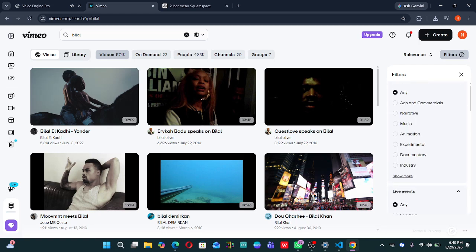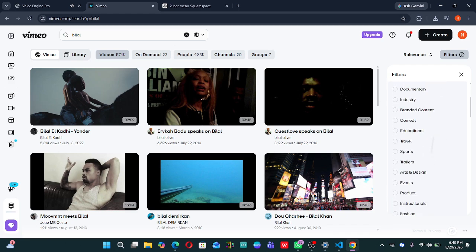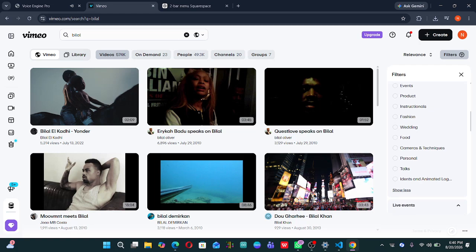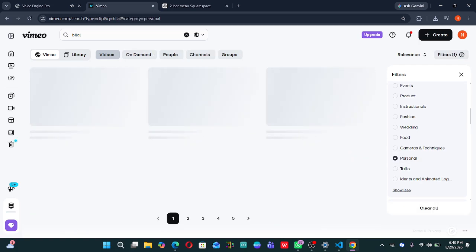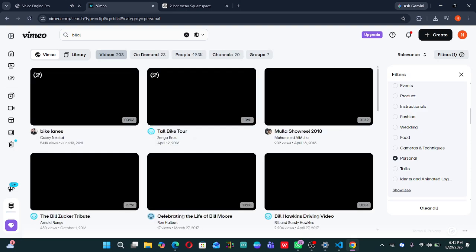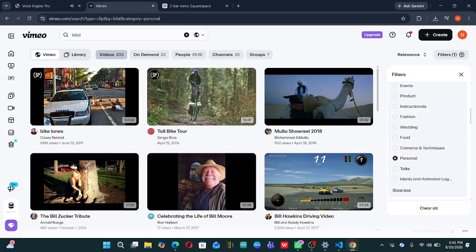Now, take a moment to browse through the matching profiles. You might see a bunch of options pop up, so take your time here. Look for the profile that seems to match the person you are searching for. Sometimes you might find a profile with the exact name, but other times it might not be quite as clear, especially if it's a common name.